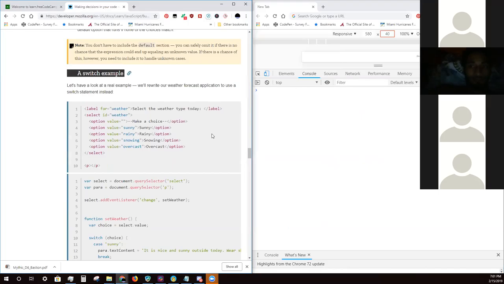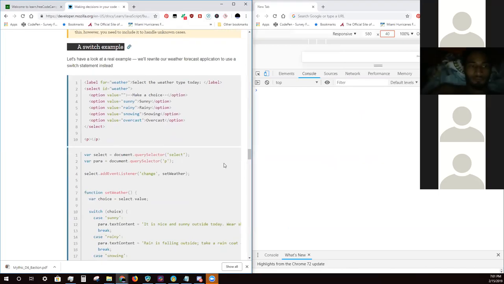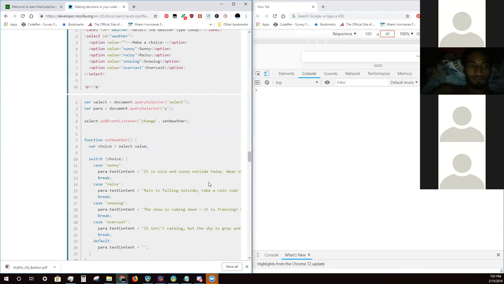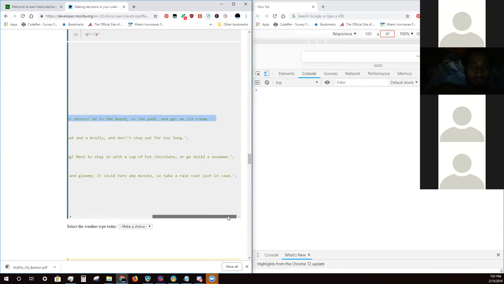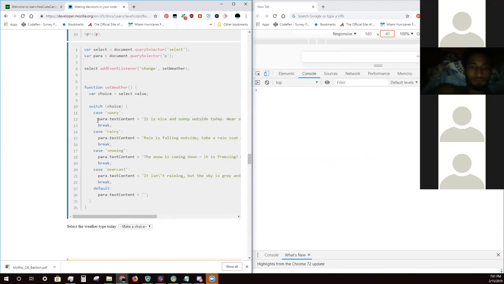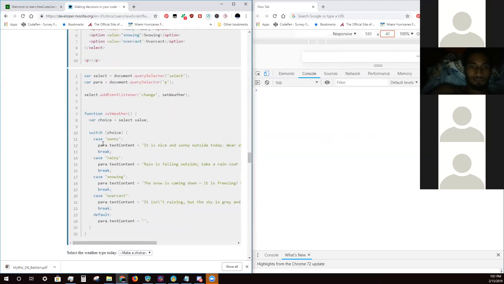So here's an example of a switch case. This is the same weather forecast application we saw earlier, but it's using switch. So you have switch, and then your expression here, which is choice, which is going to be one of these. You have case, and then what your choices are. And then you have a colon, and then you have the code that you want to run. Notice you don't have to put these in brackets or anything, but they do tab it over for formatting. And then after that, you have to have a break, or else it'll go on to the next code.